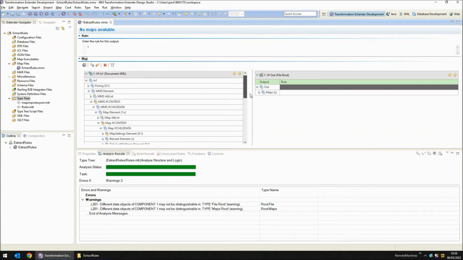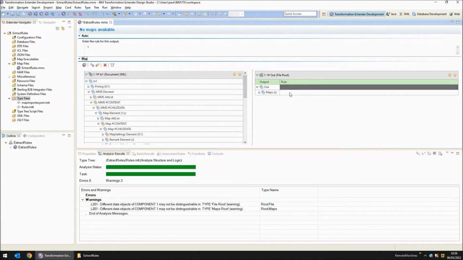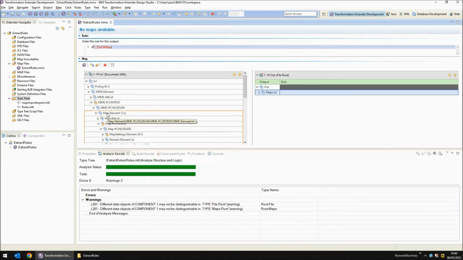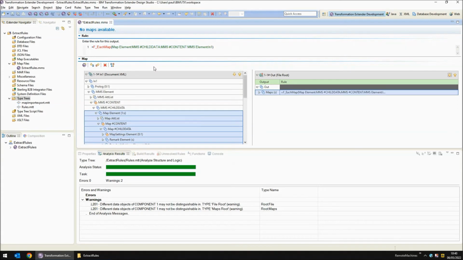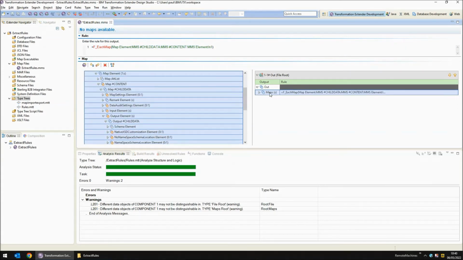We now need to create some functional maps. At the top level, we need to loop around for each map. So let's create a functional map call, f_each_map. And in here, I'm going to drag the first level of repeating element, which is map element. So we're going to loop around for every one of these that we find on the input, map element, and we're going to drop down to a functional map called f_each_map.